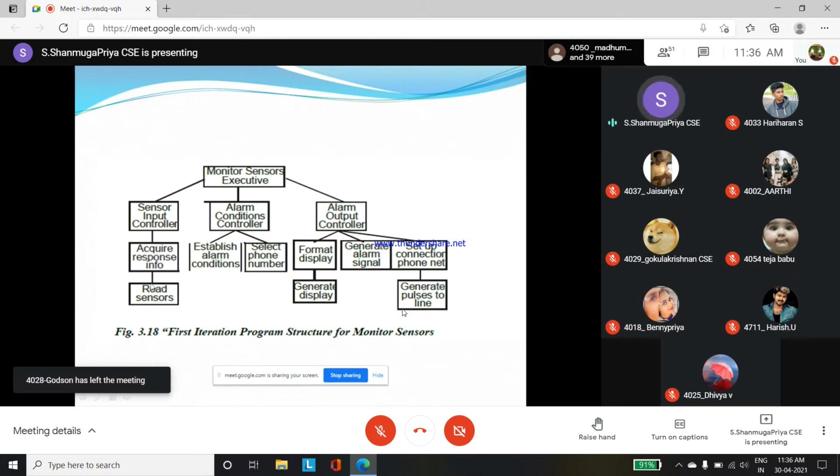If they are getting sensor input, then they will go for the alarm condition. If it is high level, it will set the alarm condition. Alarm condition means automatically we are setting whom to contact, and it will select the phone number. That process is done in this module. From this we can identify the sensor input controller, alarm condition controller, alarm output control. These are the modules which come under monitor sensor, execute.